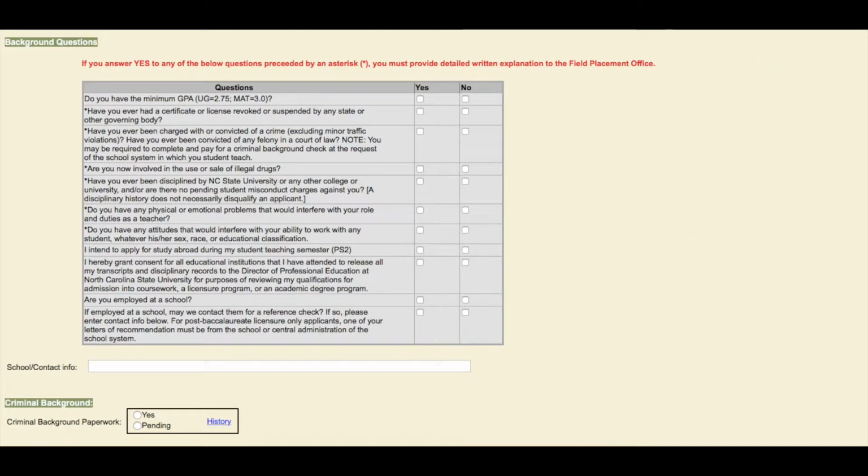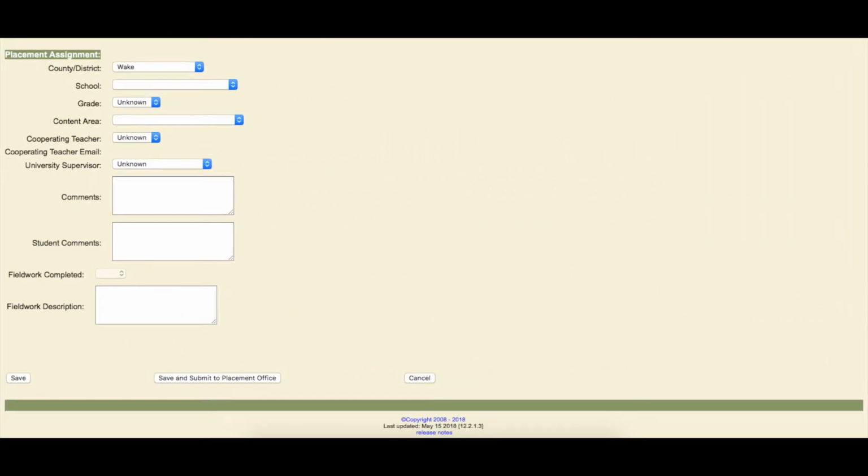Then you will come to a section titled Background Questions. Keep in mind, these background questions do not serve as the background check you need to complete before going into any field placement. The final section is where your placement assignment will appear once you have been placed at a school and with a specific teacher.